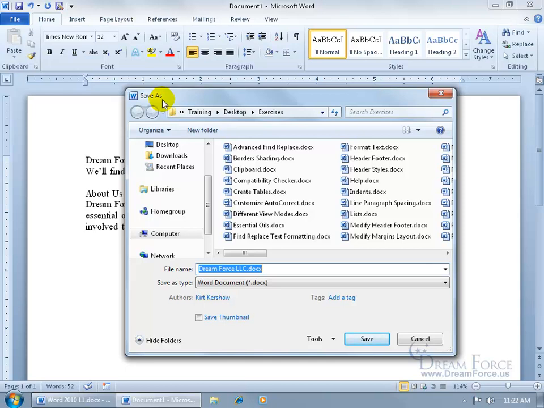First of all, where do you want to save your document? Where on your computer? On the desktop? In your Libraries folder? You choose the place. The second question is what name do you want to give it? Now you'll notice the default name is the first couple words within the document, Dreamforce, and there it is, Dreamforce. So it's trying to be helpful.